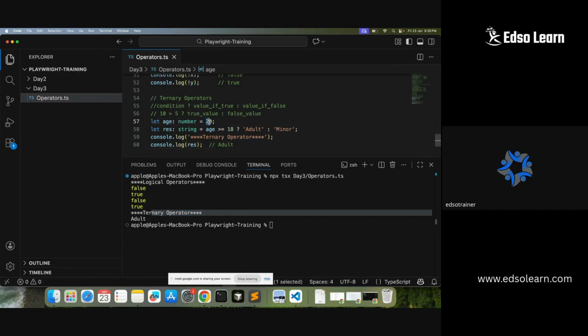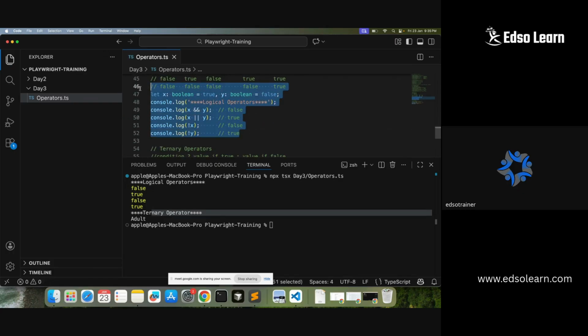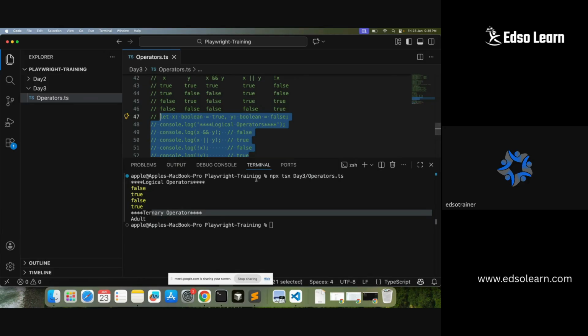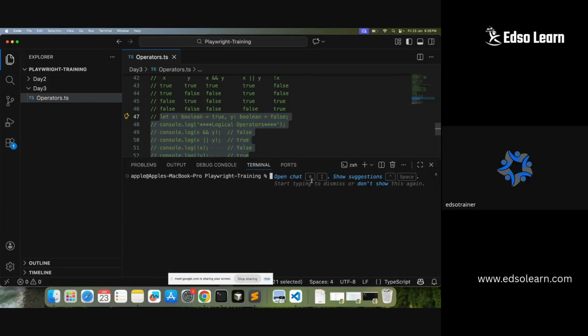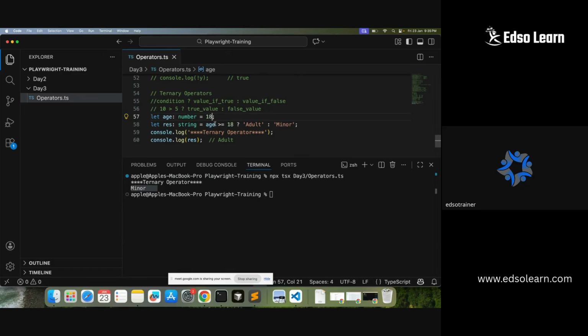But now if I give the age as 10, then the condition will be false. So what will be the output? It should come as minor. See, it gives minor. Now we can also see the greater than or equal to condition. If age is 18, means 18 is greater than or equal to 18. Greater नहीं, but equal to है, that's why it gives the value adult for 18 as well.